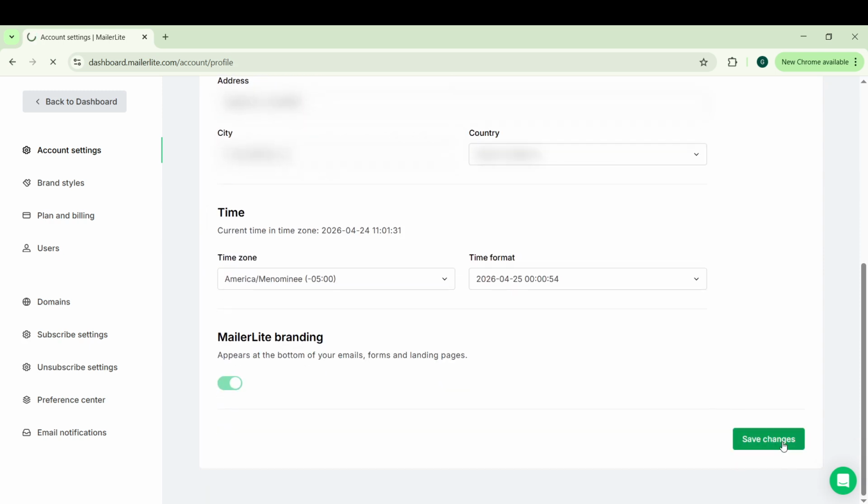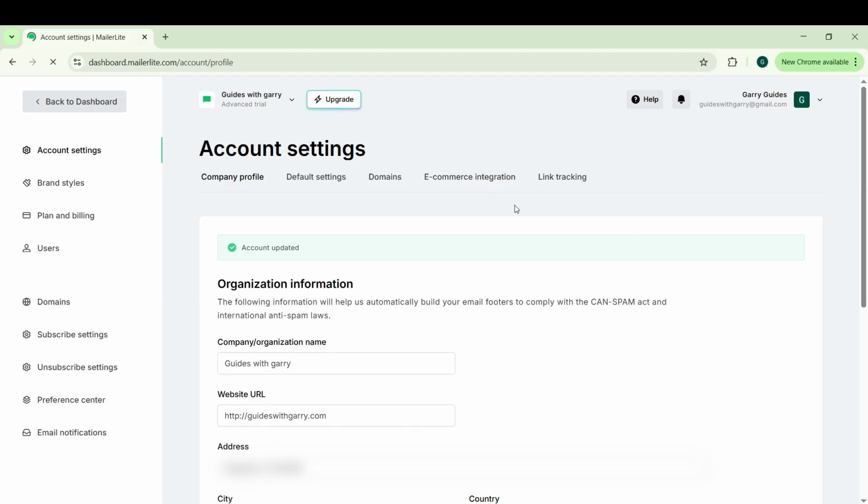This saves your profile information and completes this part of the approval process. If you see a confirmation message, that indicates your settings were saved successfully. That covers everything you need to know, and that is all there is to it.